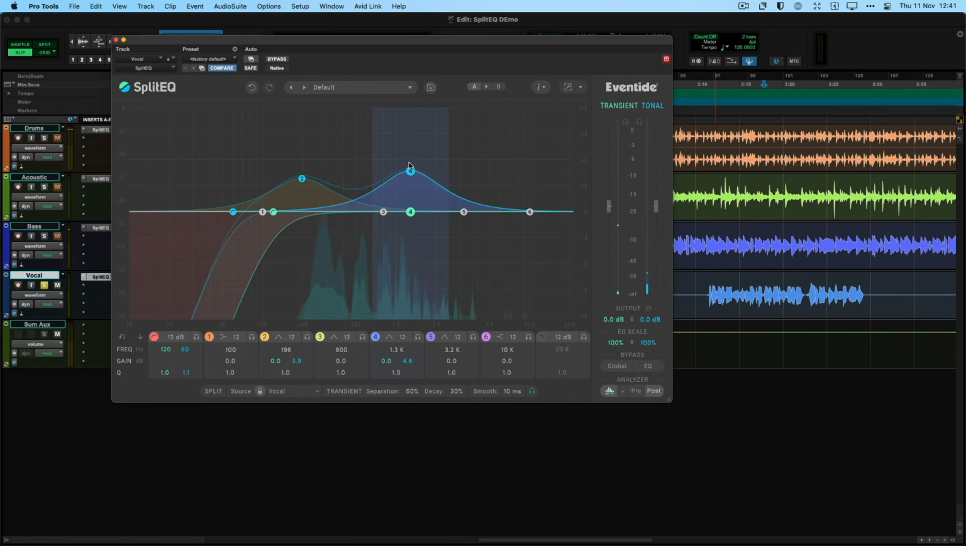Now, I actually quite like the sound of that as well, so maybe we can apply a little bit of both. Now I'm going to bring back the transient in that area.